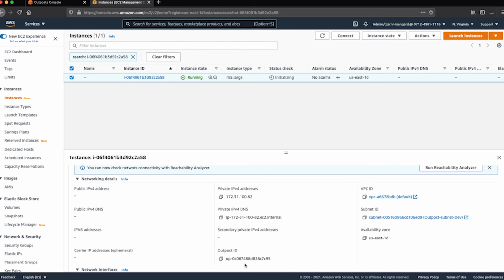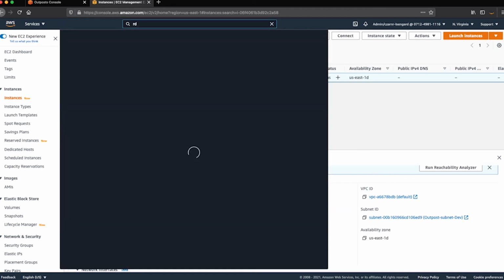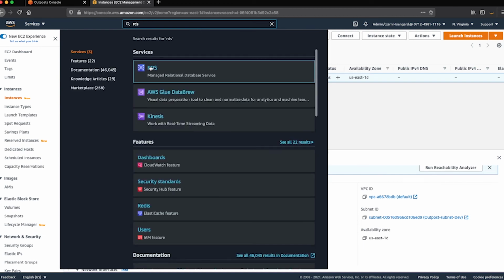From here, you can go ahead and use this instance just like you would with any other instance. You can SSH into the instance, you can run your applications, connect with it however you see fit. You can also use this both with services locally on the Outpost and services running back in the home region. So a great example is RDS. We now support an RDS managed database that runs locally on your Outpost.